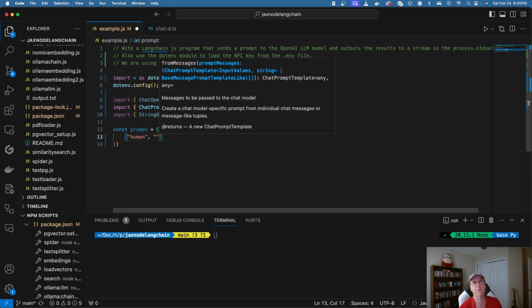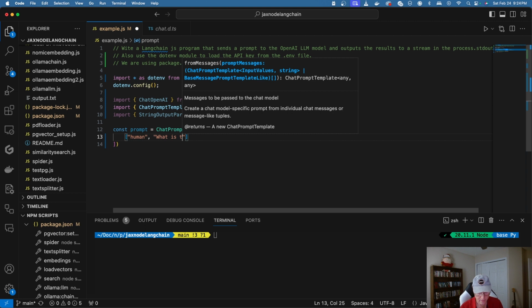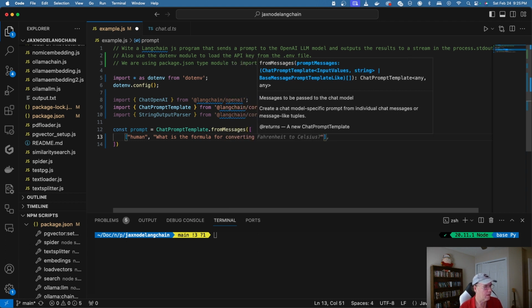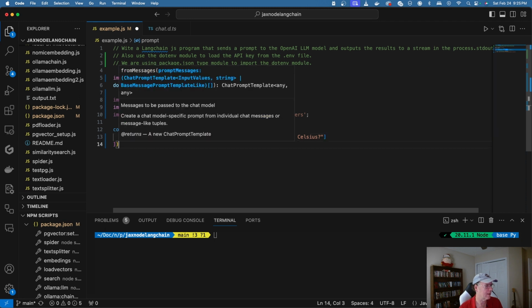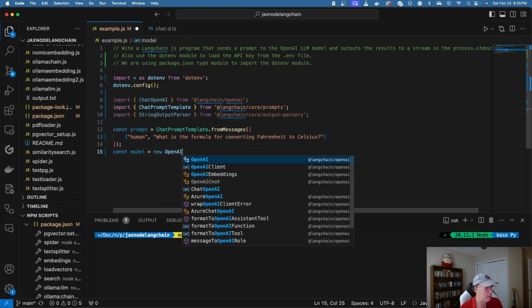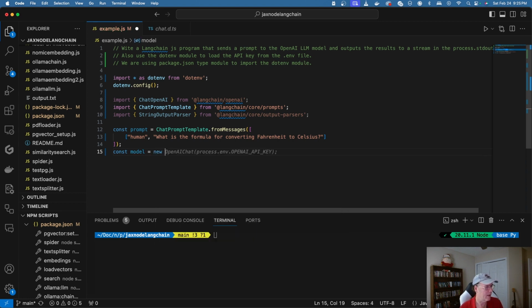I'm going to ask it to do a conversion here between Celsius and Fahrenheit. So what I'll do is I'll come over here and I'll say, what is the formula for converting Fahrenheit to Celsius? That's exactly what I want to do. Now that I have that, the next thing I need to be able to do is actually create the model. So the model is going to be based off of new ChatOpenAI.